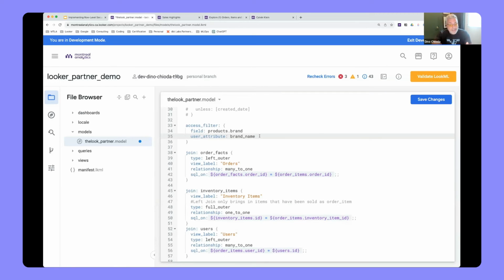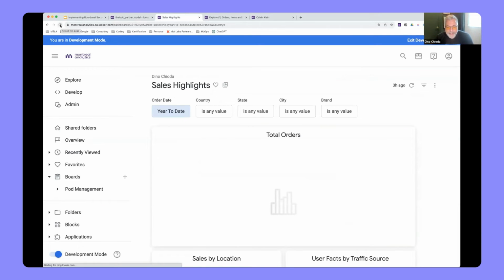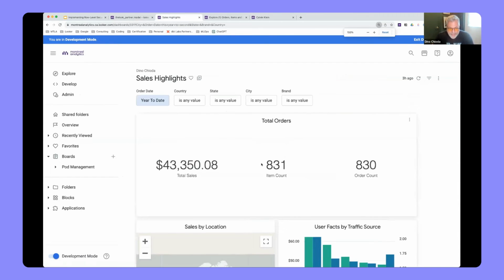So once I have this all set up, if I click on save, and then I go back to my dashboard here and I just click on refresh, you will see that the total orders is going to drop dramatically. Right? I'm down to 43,350, which is really all the sales, all the records for Calvin Klein, all the order items for Calvin Klein.